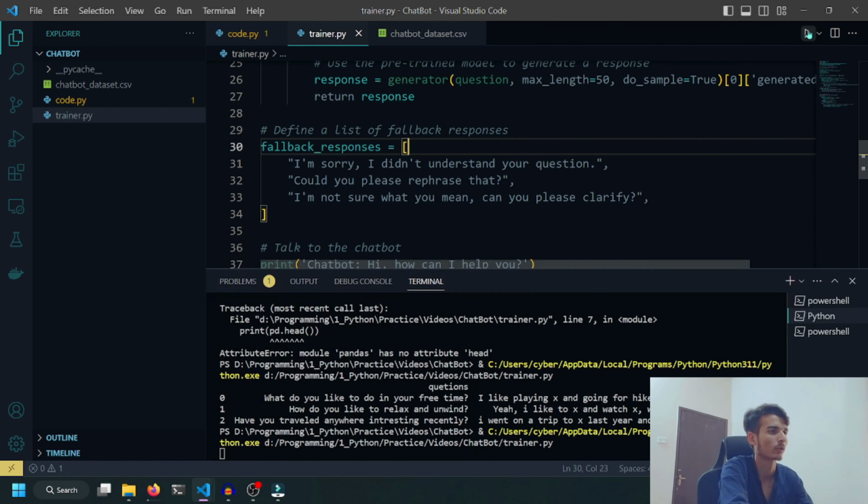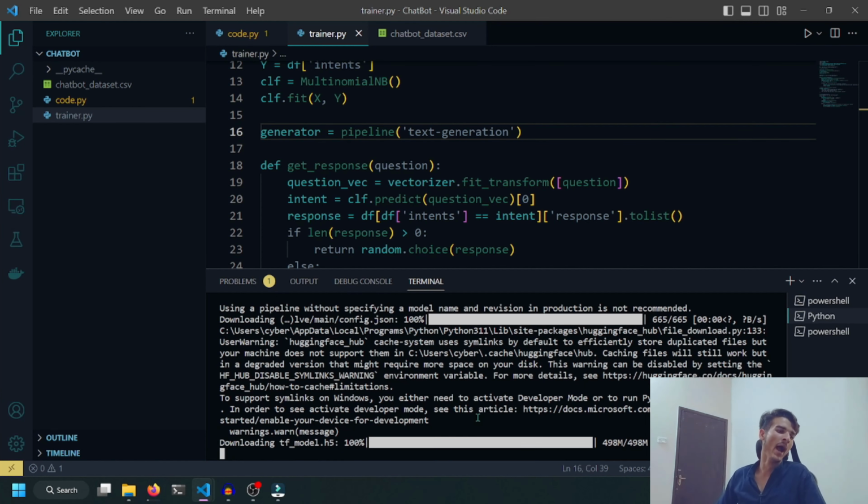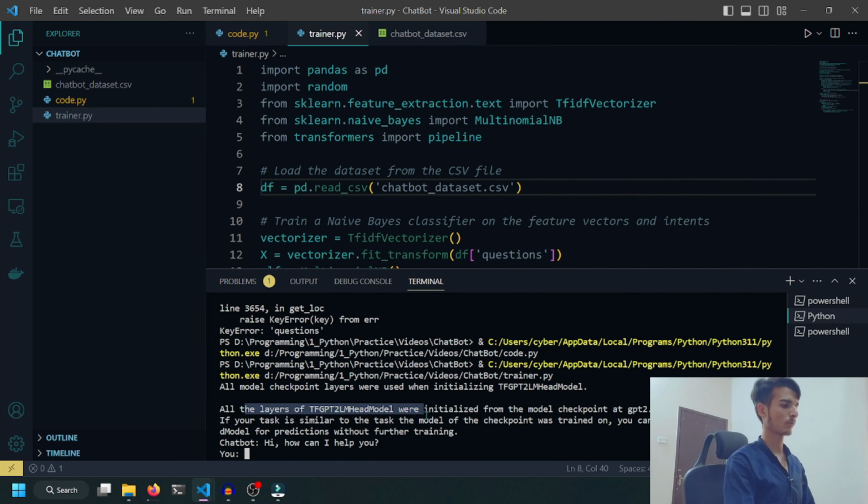Now I'm going to train the model. I have hit the run button. Alright, now the model is working perfectly. It is asking me the question, Hi, how can I help you?